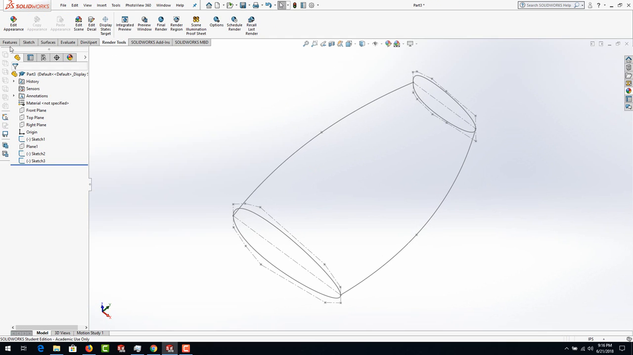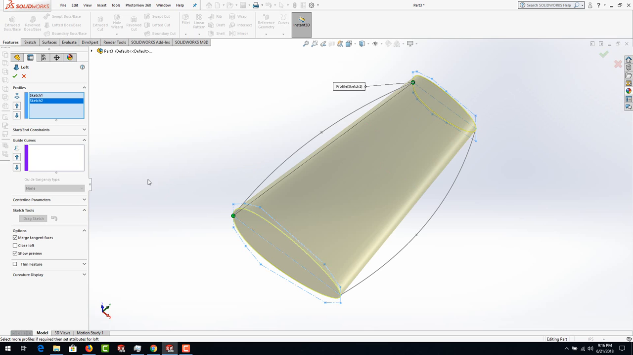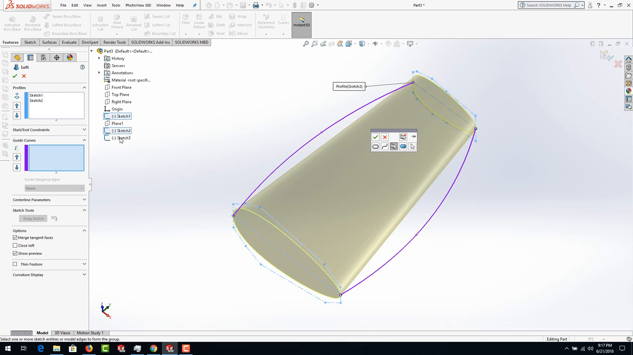So let's go to the Features tab, go to Lofted Boss Base, and the first thing it's looking for are the profiles. So click on this profile at the bottom, this profile at the top. Then click in this box here next to the purple stripe for guide curves and select both guide curves. Now what I did here is a mistake: the guide curves needed to be in independent sketches, and I don't think I did that. Let's just verify. I did not.